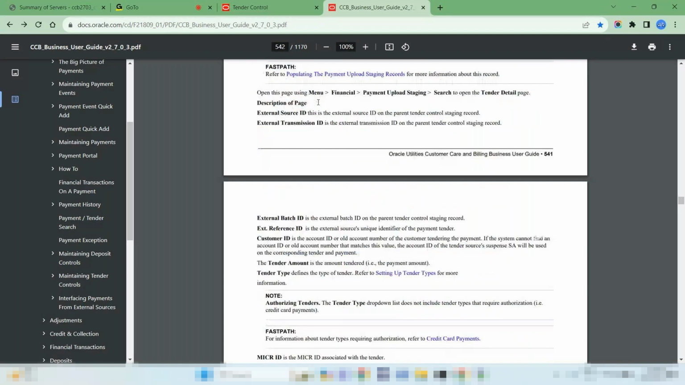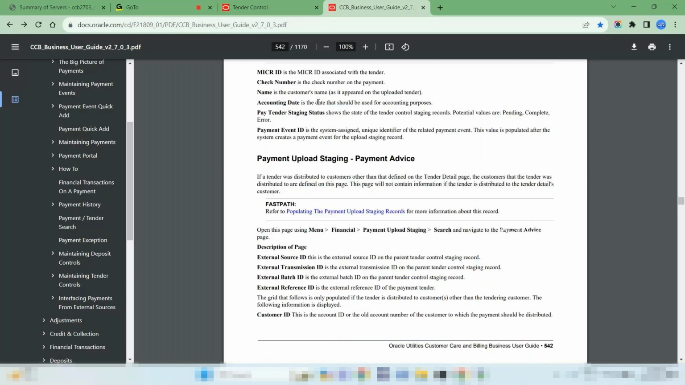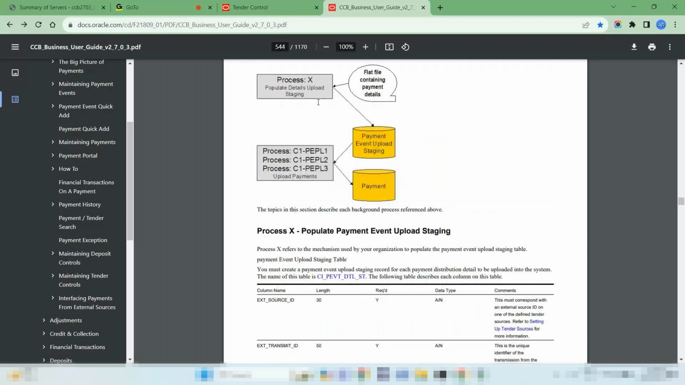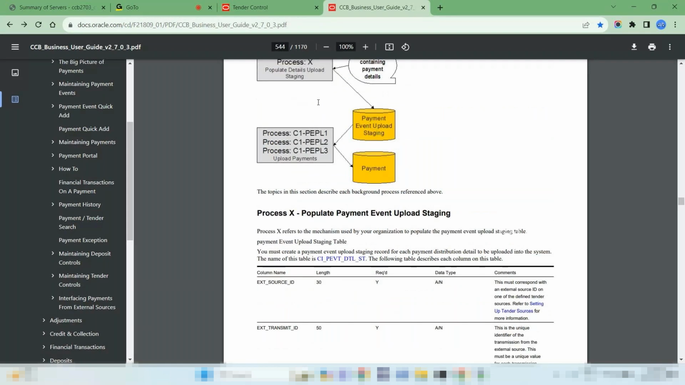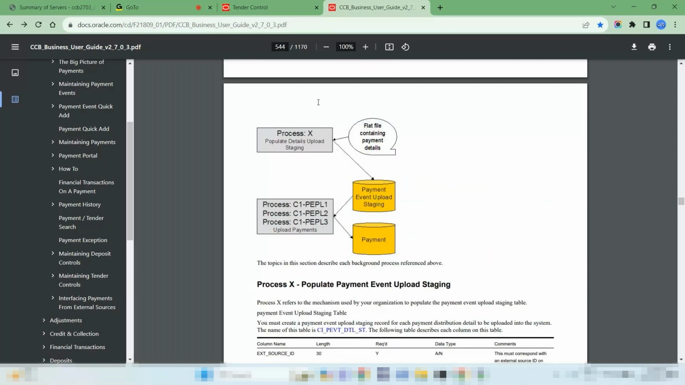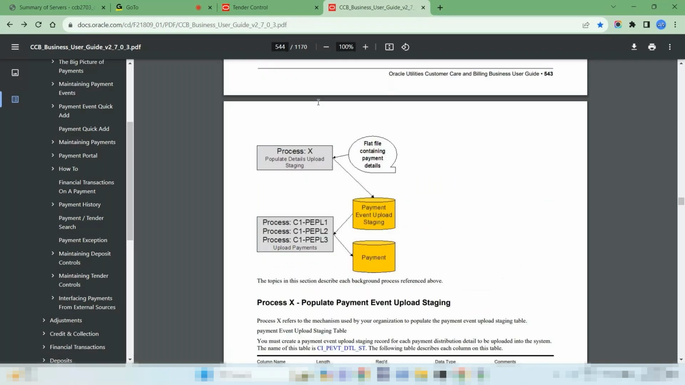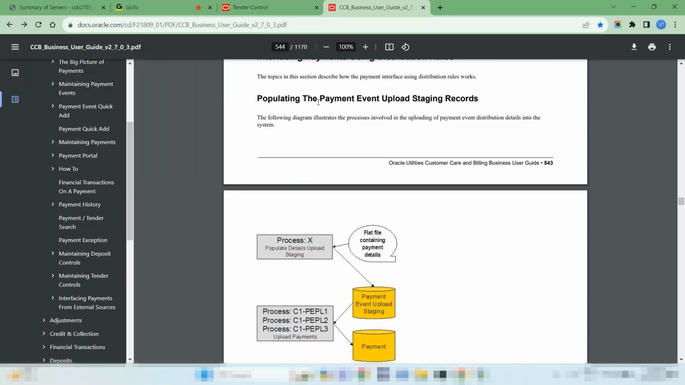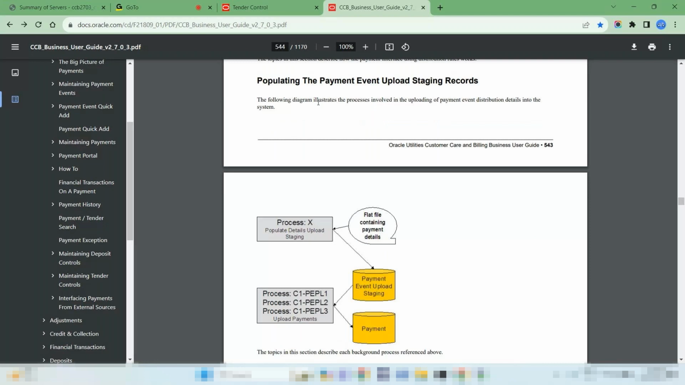So you can go through all the tables. This is the process for the payment upload. So you can upload the payment also, but this is a different thing. They are trying to upload through the event, and the payment event upload staging report through the process.